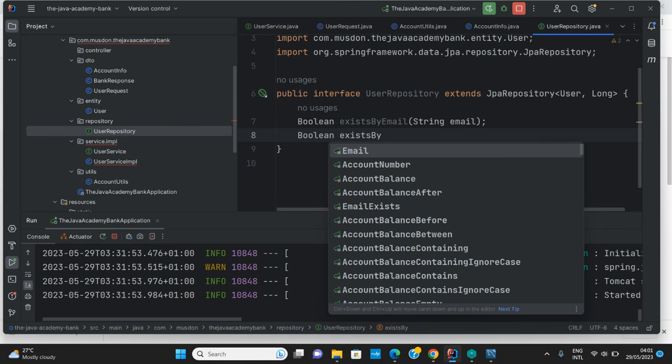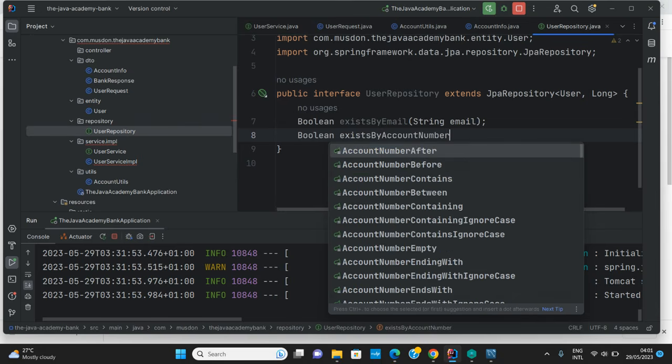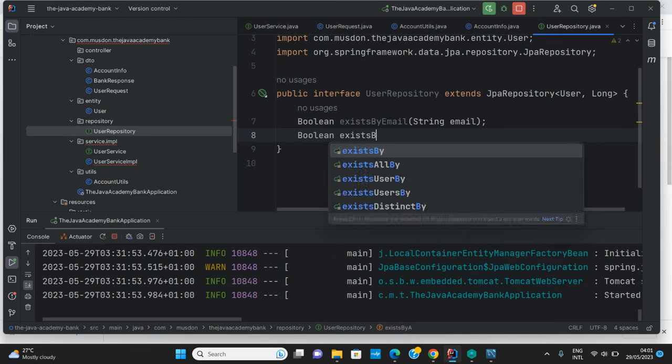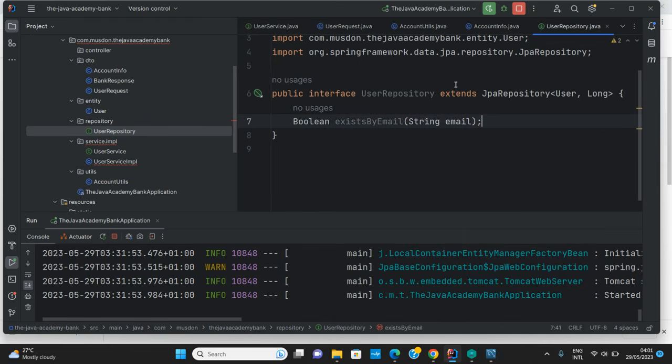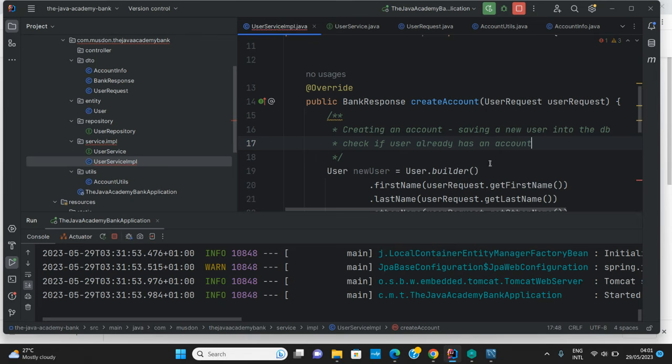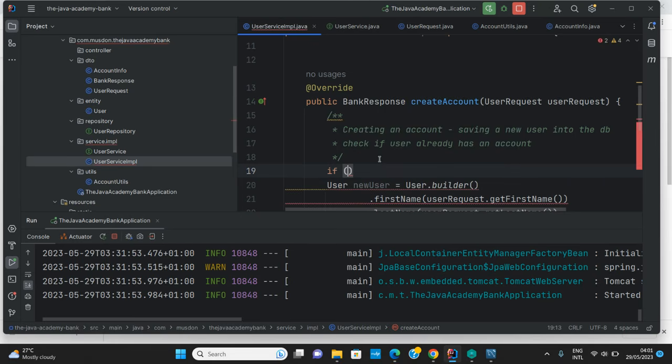You can see different options, like account number. You can also check by account number if an account number exists. But let's start with checking if an email exists. So you come over here and then check.